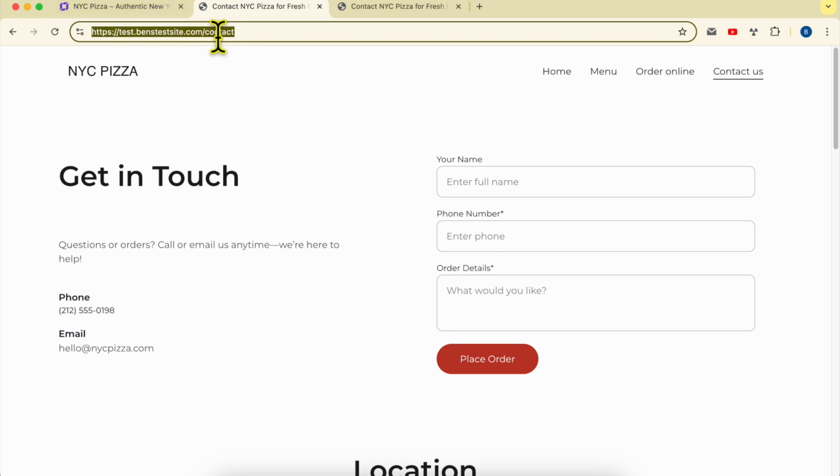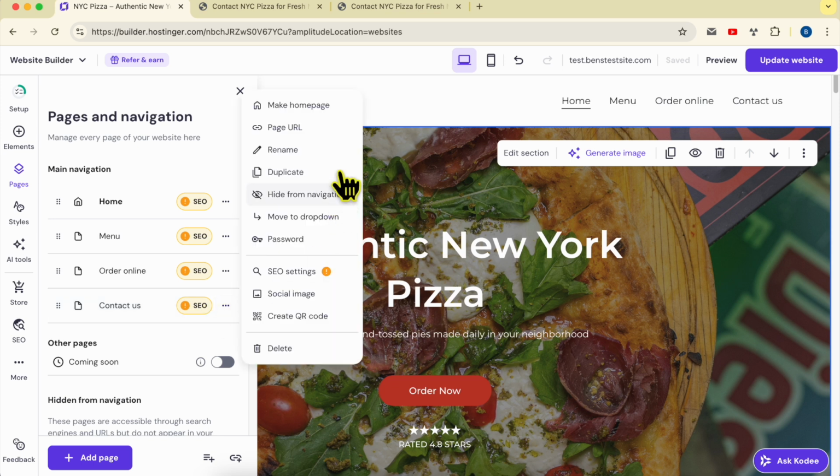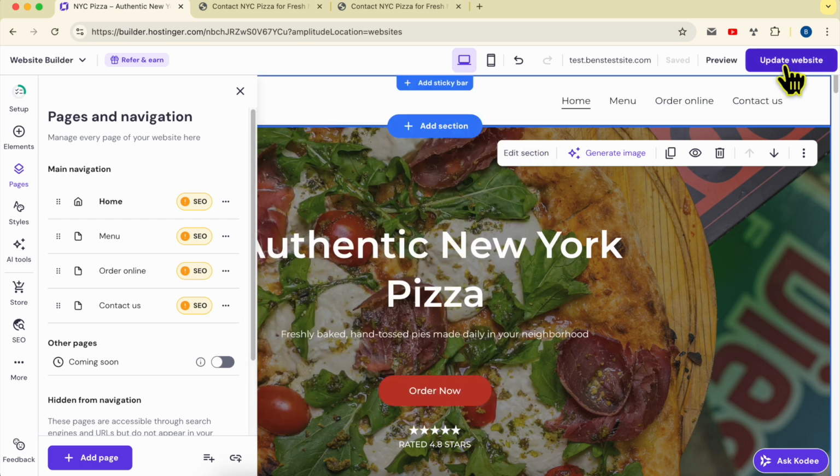Let's see how to rename a page URL or address. Same thing, click on pages, contact, three dots, rename, and rename your page URL or address here. And as always, don't forget to update your website.